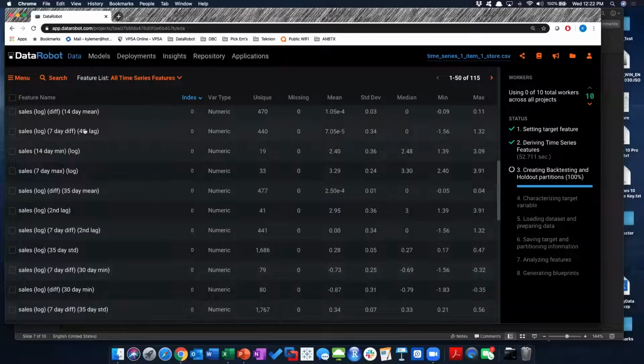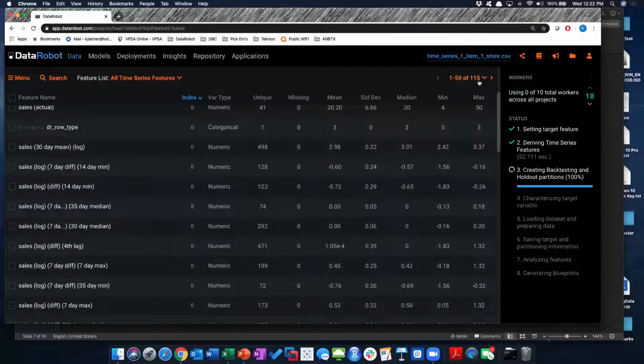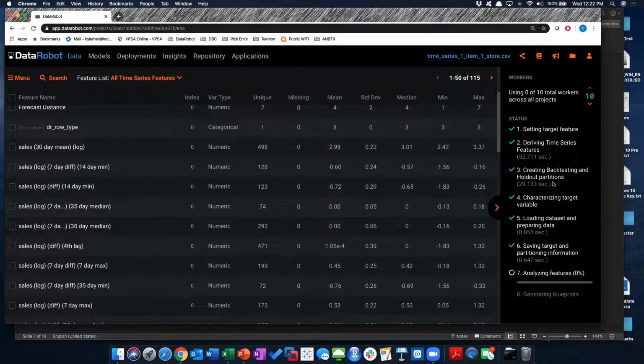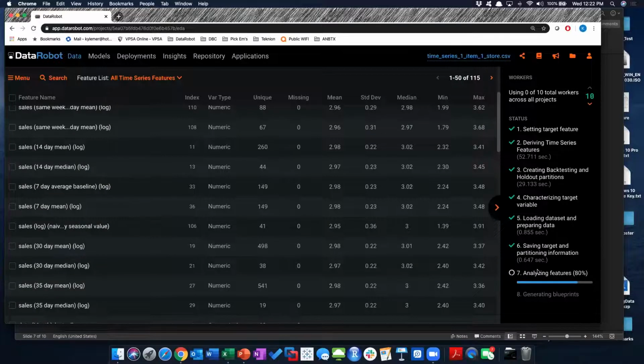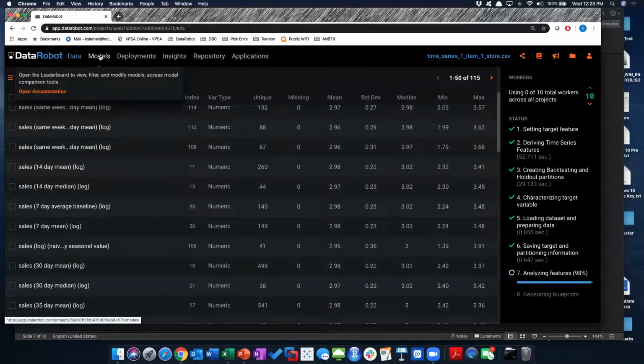So although a lot of these are derived, it looks like right now we're up to 115 derived features. Not all of these are going to be useful to us. So even though DataRobot said there's 115 there, it'll start creating the backtesting based on these derived features, looking at that target variable, and then it's going to start building a whole bunch of models. In our case, as these models are being built, we'll see them appear up here in this models category. Now, again, all of this stuff is done in the background.